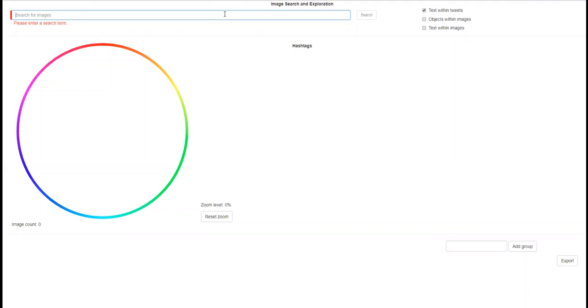ImgSEE supports a three-stage information seeking process. So in the first stage, we try to get a general sense of what's present in the search result. Then in the second stage, we try to focus on the topic we have identified in the previous step and we find more images about it. Once we are done finding images, we move to the third stage where we organize these images and export them to use them later on.